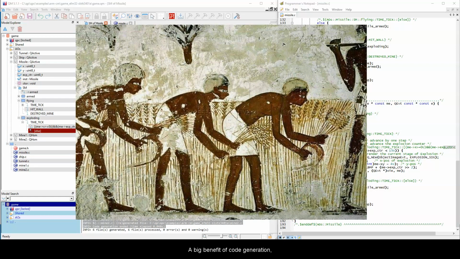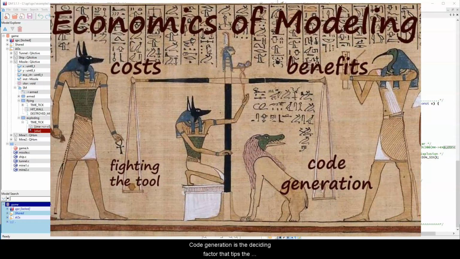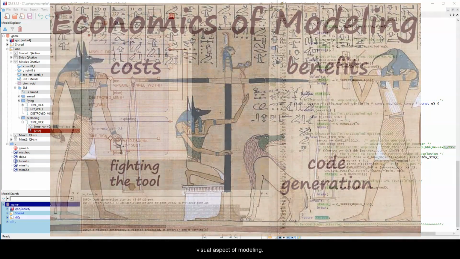A big benefit of code generation, besides eliminating silly coding mistakes, is that it will give you a much better mileage out of your models. Code generation is the deciding factor that tips the balance of making modeling worthwhile. Otherwise, if you code manually, your models will quickly become outdated and abandoned. You'll thus lose the higher level of abstraction and the visual aspect of modeling.